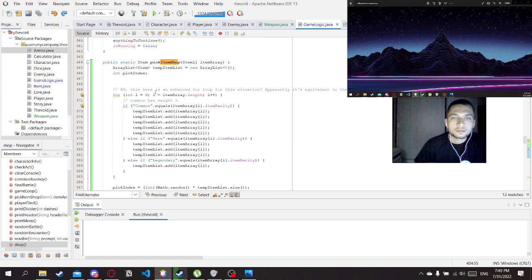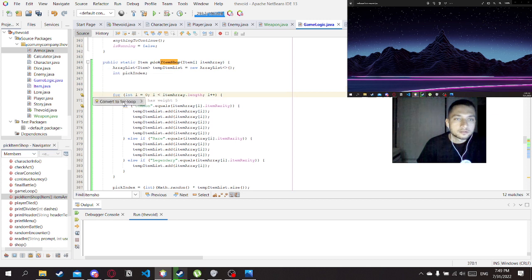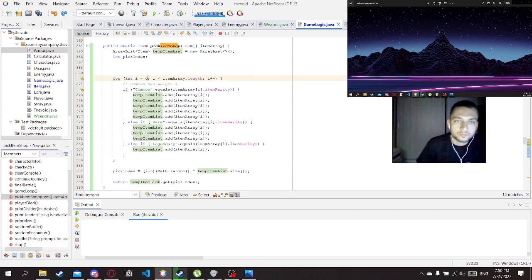Forget about this. Maybe we could use a for each loop here like in Python, but I'm not doing that. So it's going to loop for the length of the item array that you initialize this function with. For each index of it, starting at 0 until the length of it, it's going to run this function.